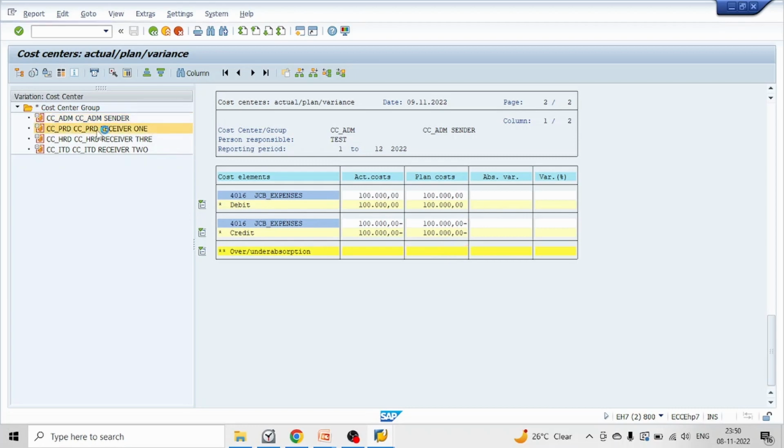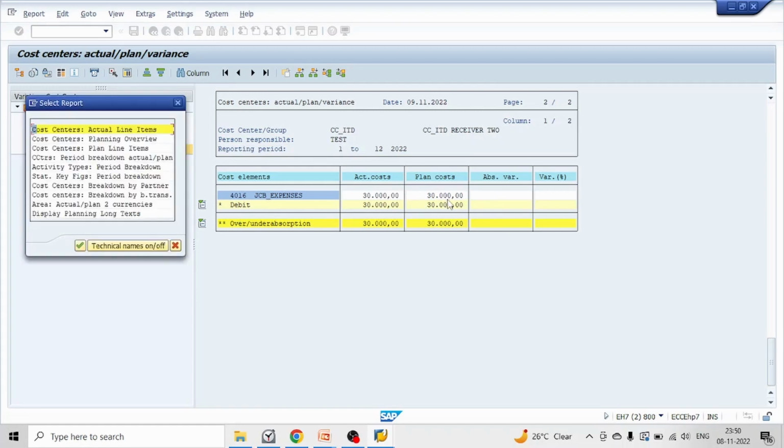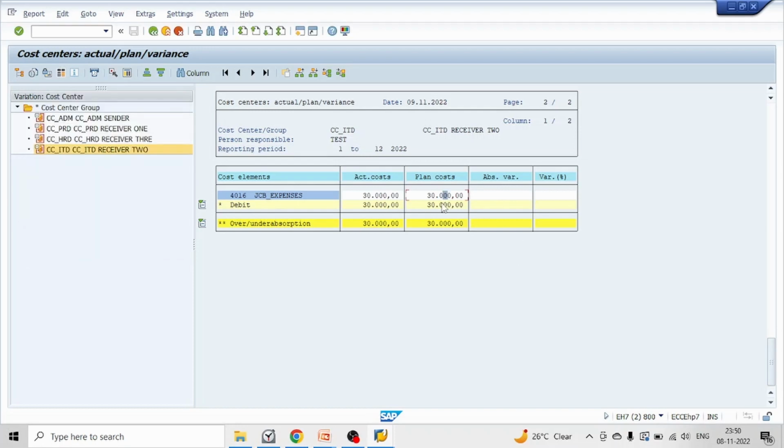And receiver 1, PRD cost center, will be receiving 20%, so 20,000, and HRD will be receiving 50%, so it is updated as 50,000, and ITD 30%, and it is coming to 30,000. With this, we have successfully defined our planned cost distribution cycle and executed it. Thank you.